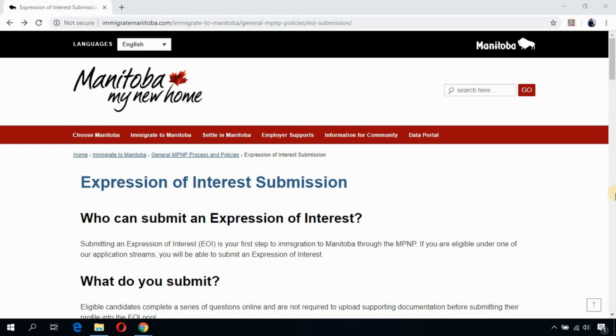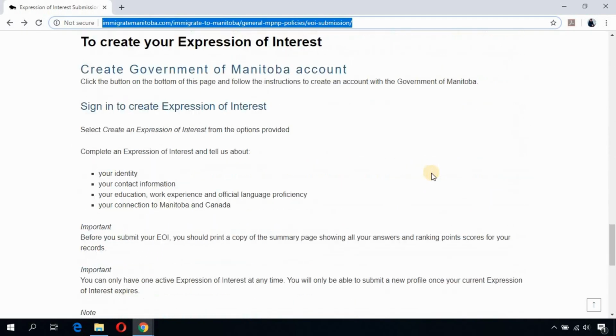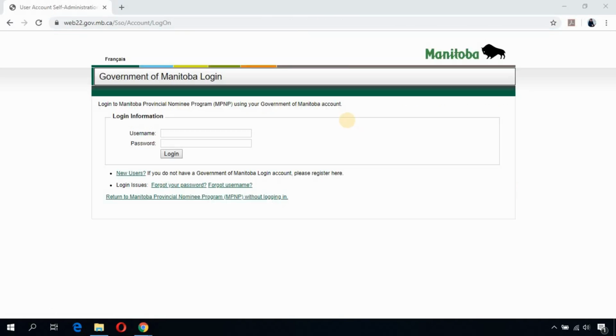Alright guys, to submit your expression of interest, simply go to this link right here, which you can also find in the description box below, and scroll further to the very bottom of this page, and you will see a button here that says apply now. Go ahead and click on it. Then it will take you to the Government of Manitoba login page. Simply put in your username and password and click on the login button.